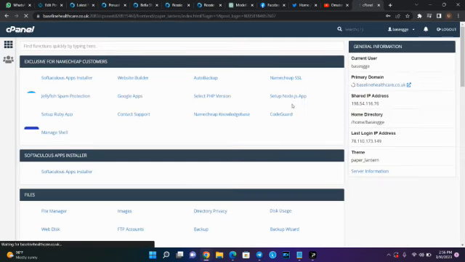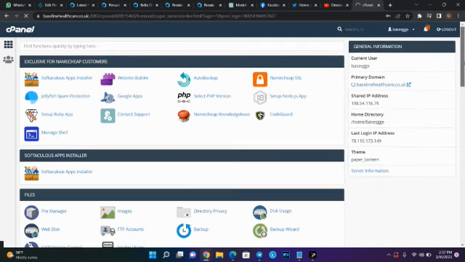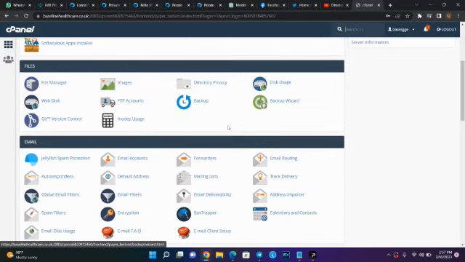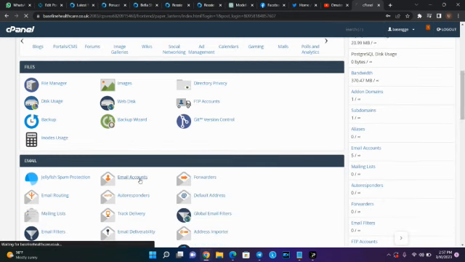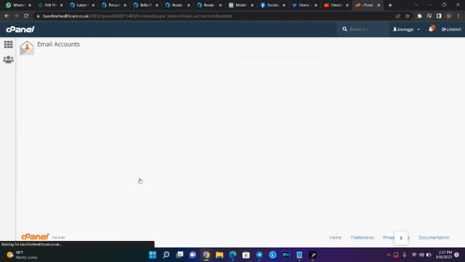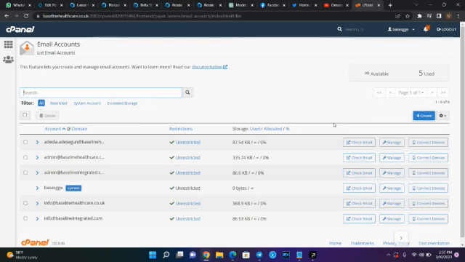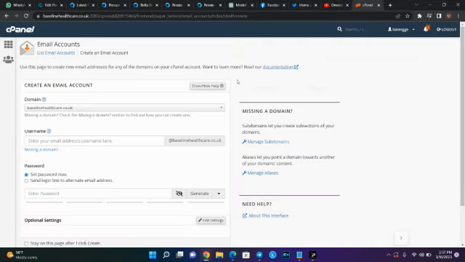Immediately you've logged into your cPanel, scroll down to where you see Email Accounts. Then you click on Email Accounts. Immediately you've clicked on Email Accounts, you should see this button called Create. You just hit Create.